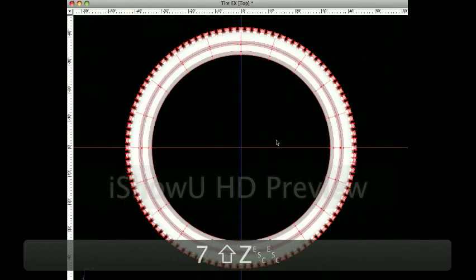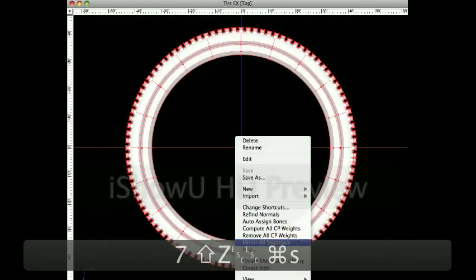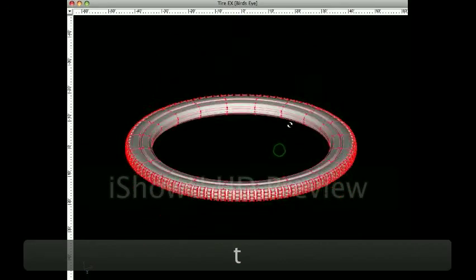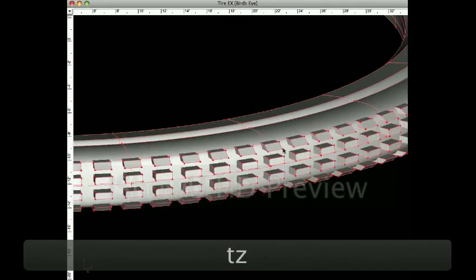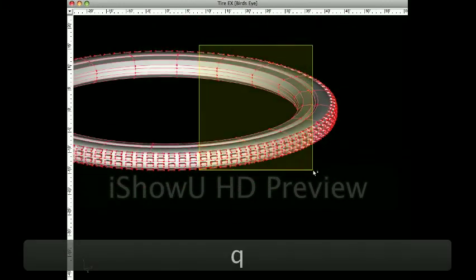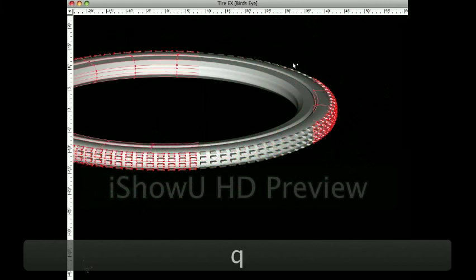And that's your basic rim and tire. Click info, it's about 3,000 patches, so it's kind of heavy, but it beats some displacement mapping. But it's a very simple way to make a tire, and rim and tread. Thank you.